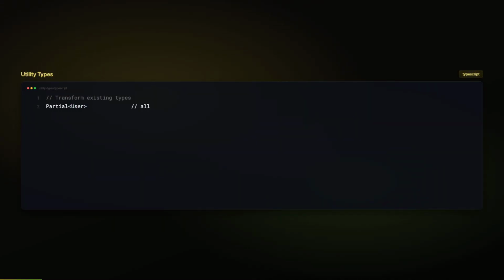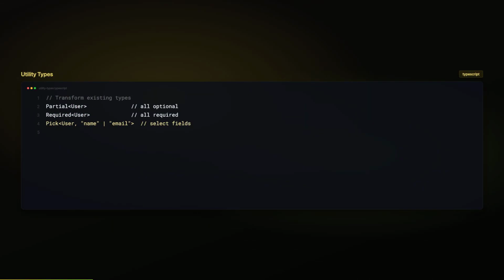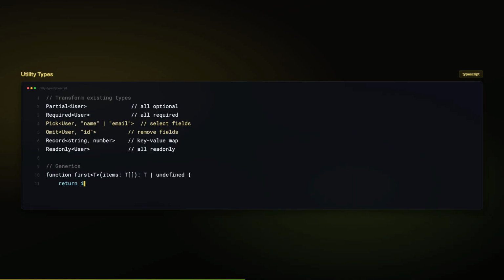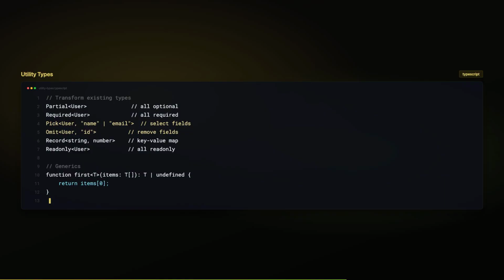TypeScript utility types transform existing types without rewriting them. Partial makes all fields optional. Pick selects specific fields, and Omit removes fields. Record creates a typed key-value map. Generics let you write functions that work with any type while keeping type safety.